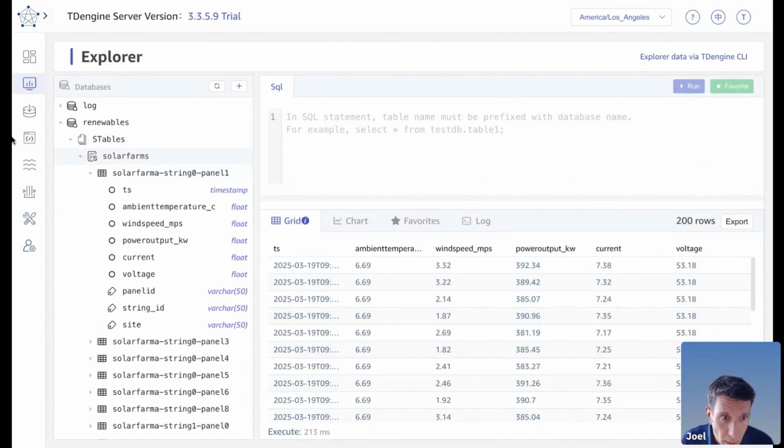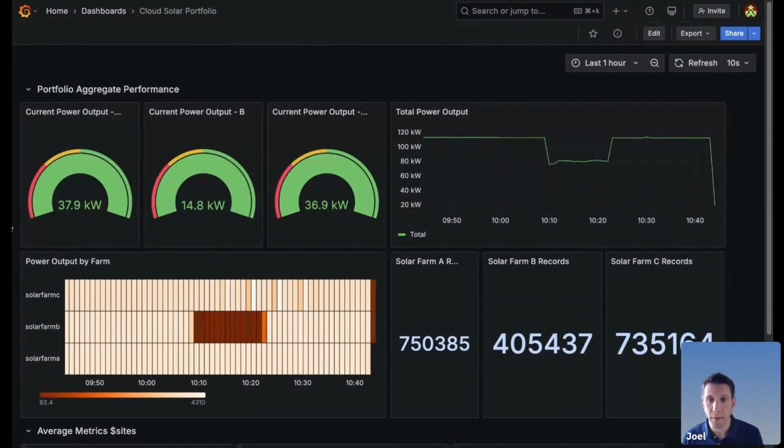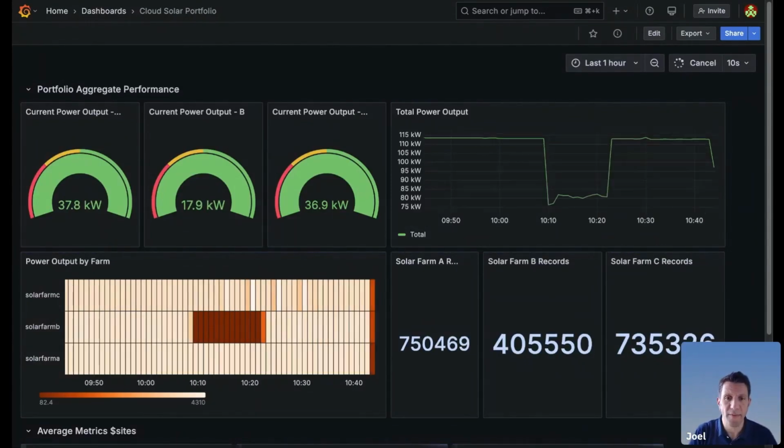So now that we've taken a look at the setup and the data, and we can see a bit more what the interface looks like, let's go back to our dashboard so we can see the demo. So let's say we lose connectivity at one of the sites. What if somebody tripped over a cord or configured a network firewall incorrectly? So I've actually got Solar Farm B sitting here next to me, and I'm going to pull the cord on it.